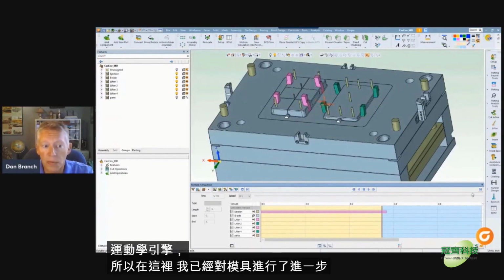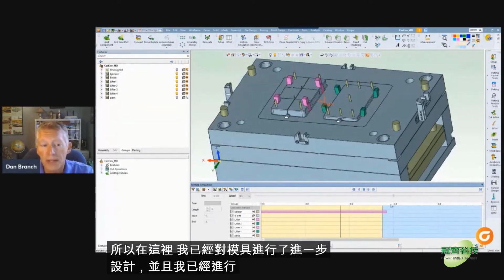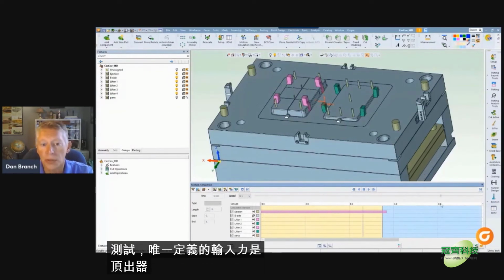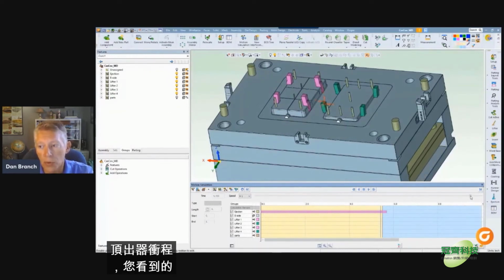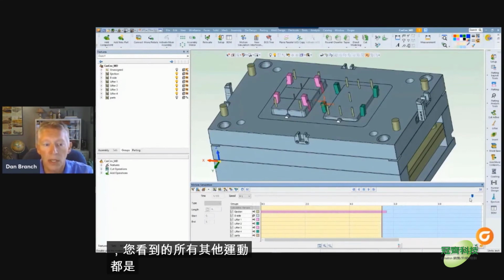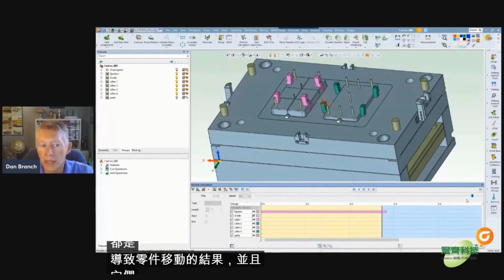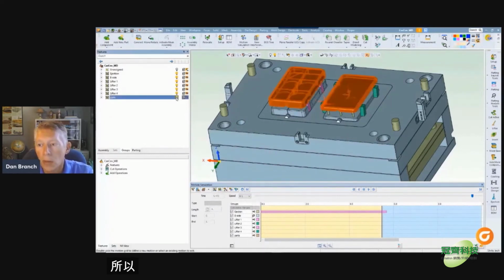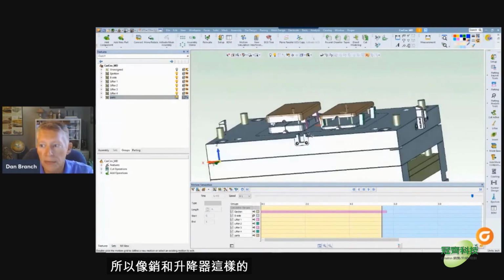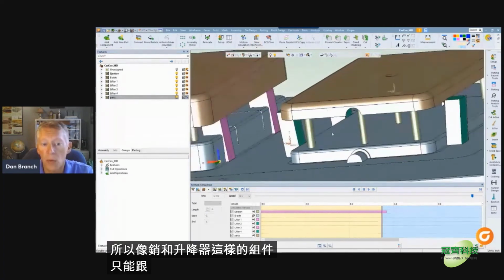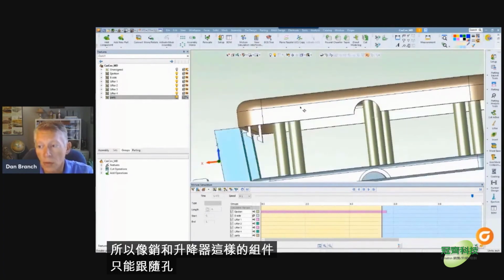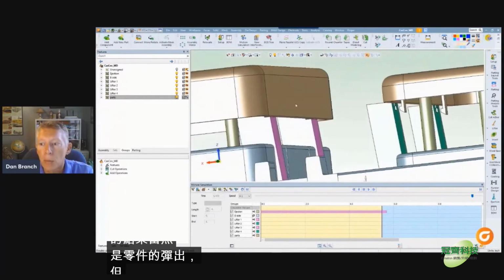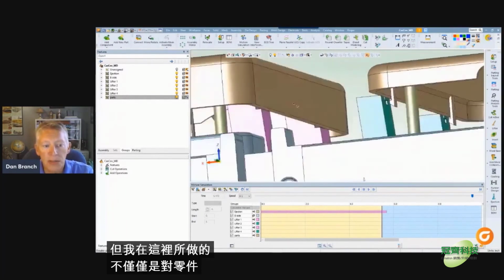So here I've got the mold further designed and I've already run a test. The only defined input force was the ejector stroke. All the other motion that you're seeing is resultant. The pieces are moving in the only way they can move based on the design I made. So components like pins and lifters can only follow the holes that were made. And the result of that, of course, is the ejection of the part.